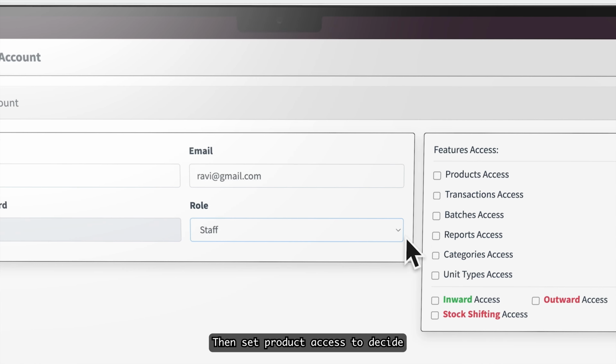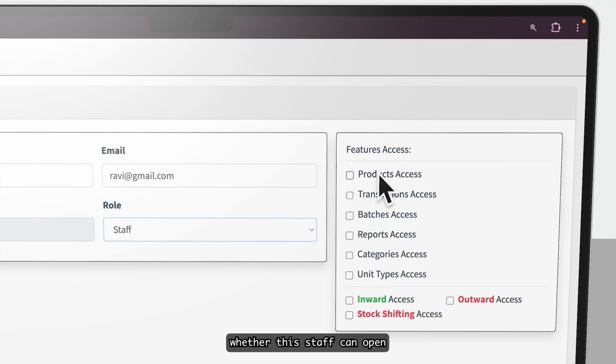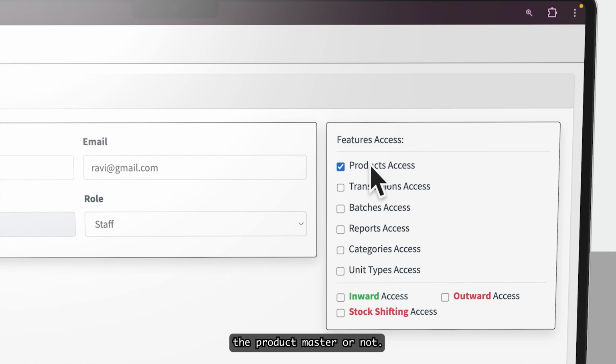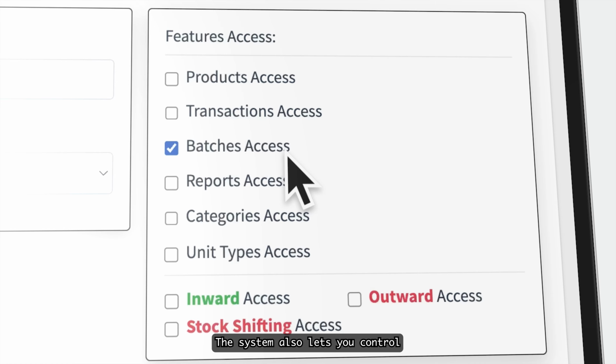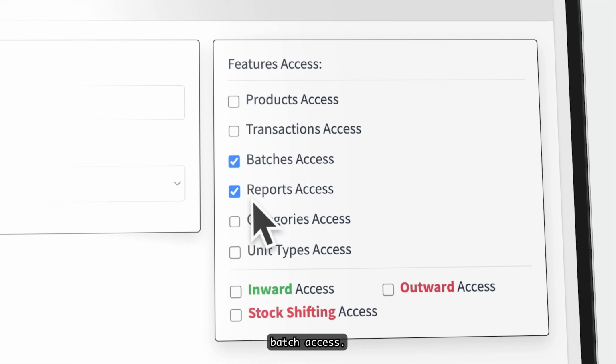Then set product access to decide whether this staff can open the product master or not. So you control exactly which modules each person can see and use. If you disable this access, the staff will not see the product master at all. The system also lets you control transaction access and limit batch access.